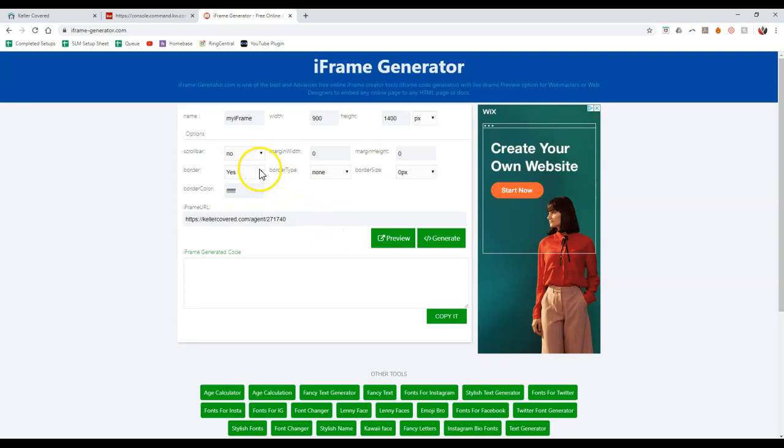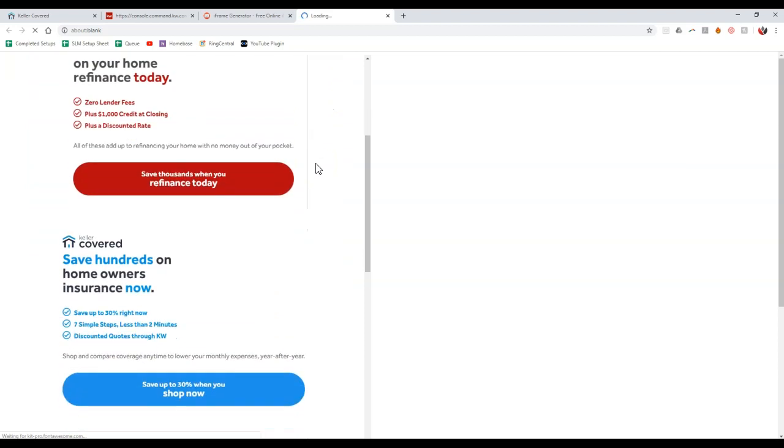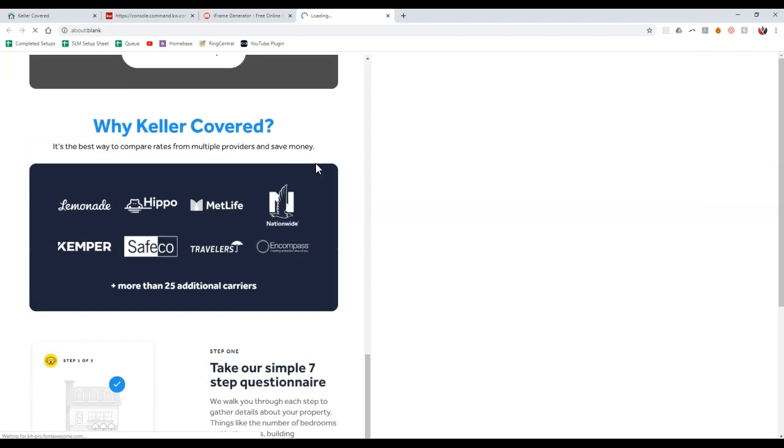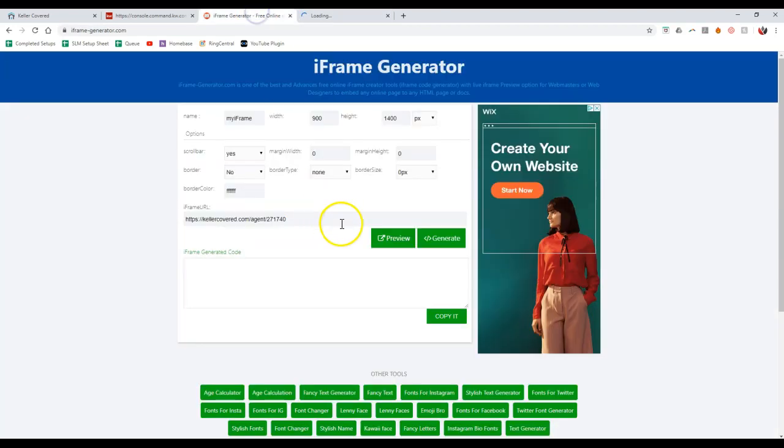All right, and before I actually update that, I'm going to put the scroll bar as yes. I always like to preview this so we can get an idea as to what it's going to look like. So here's an idea as to what this will actually look like when we put this over on our website. Of course, you can always change it to whatever you want on here. But I'm going to be okay with the 900 by 1400. It's kind of the standard one we use.